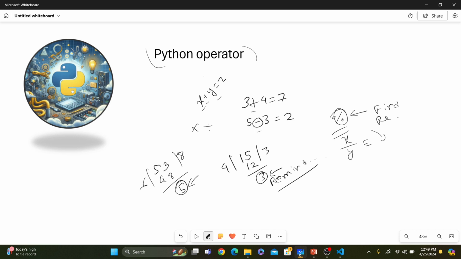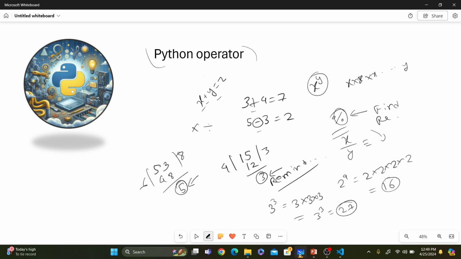Now if we find the power, what is x to the power y? You can see x to the power y means x into x into x, y times. Let's say 2 to the power 4 means 2 into 2 into 2 into 2, so the value of 2 to the power 4 is 16. And 3 cubed means 3 into 3 into 3, so the value of 3 to the power 3 is 27, we all know. So how can we find this?